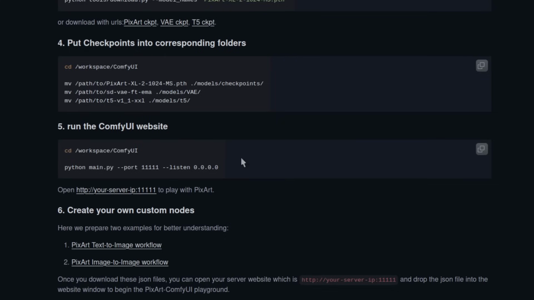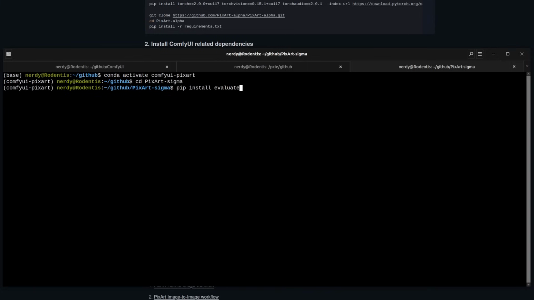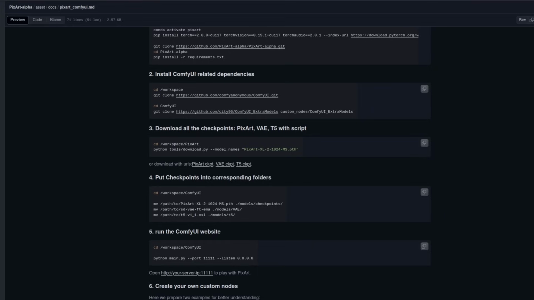Okay, on to heading number 5 then, start ComfyUI. Well, perhaps not quite. The first time I ran it, it gave me an error related to transformers. However, I did manage to fix that by using pip install evaluate, so I suggest you do that now as well. Okay, that really should be it now.